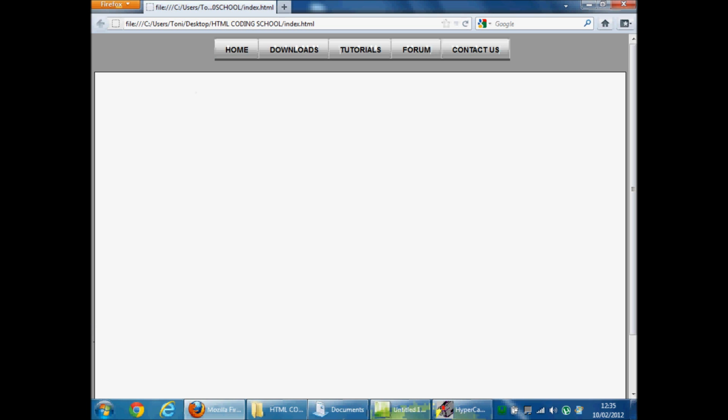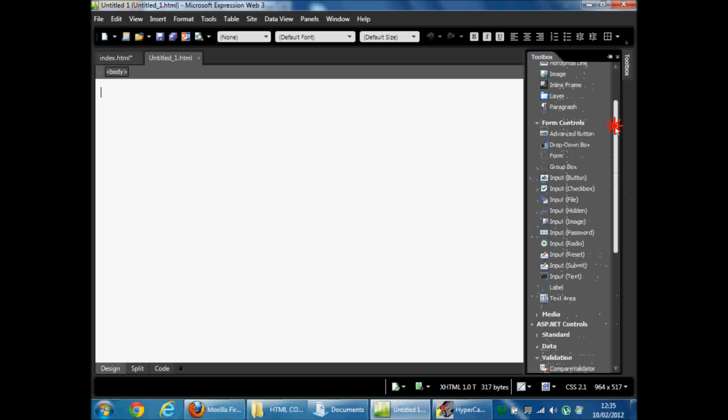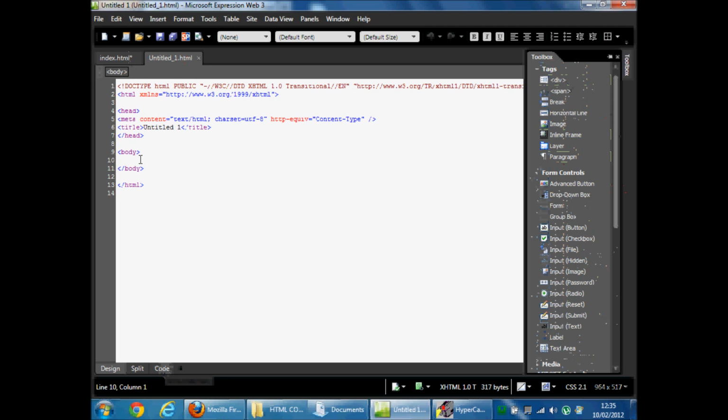So to do this, you'll go into here. You go to your toolbox, scroll up, paragraph, div, and just insert a div. So in that way, code this bit, because you can't really insert it.